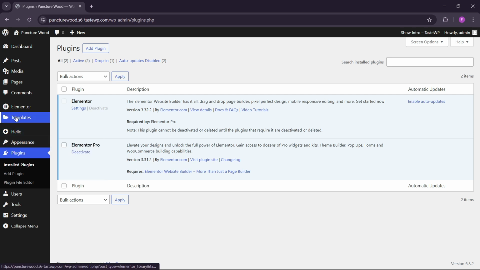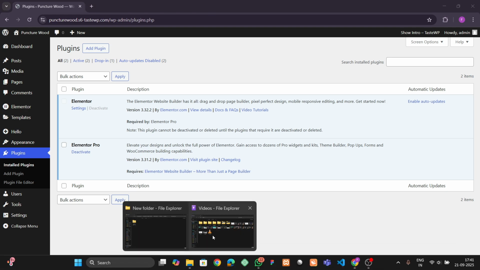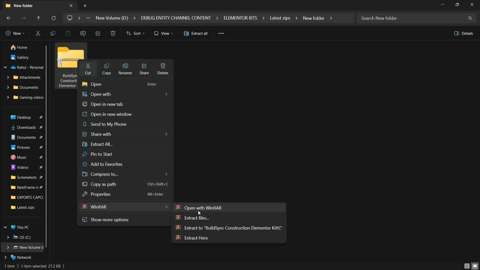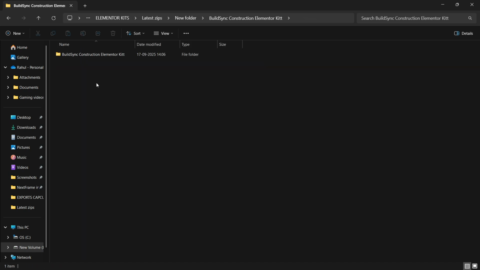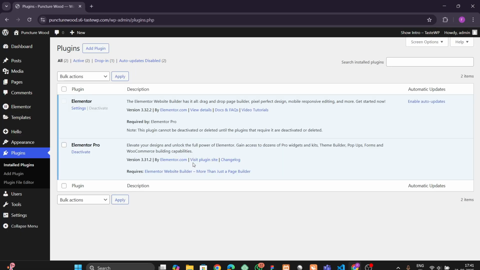Okay, so after that, what are the steps required for importing this kit? Suppose you have this zip file, you have to extract it first. So let's extract this zip file. Then you will have this folder. Go inside this folder again, and inside it you will find these two files. This is the JSON template and this is the main kit. So first we have to import the main kit.